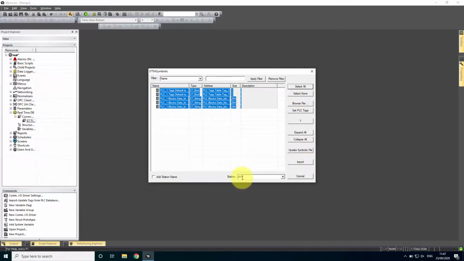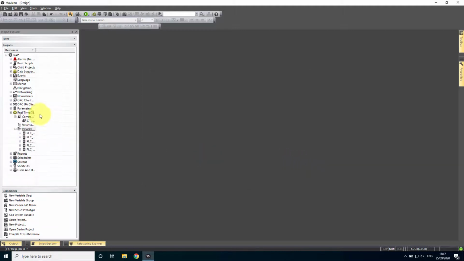And I'm going to press import and it will go into our station. And that's how you add tags from a TIA portal project.